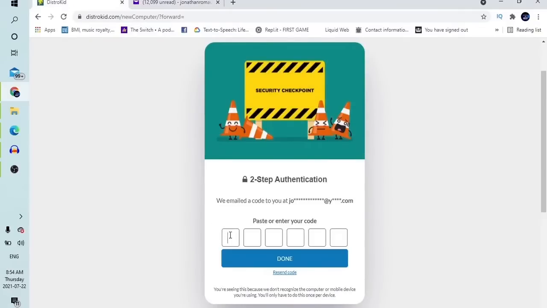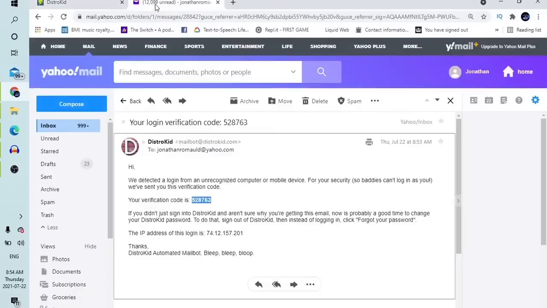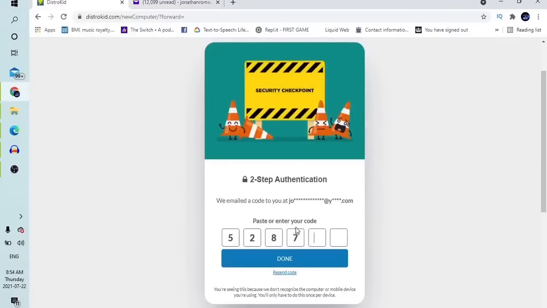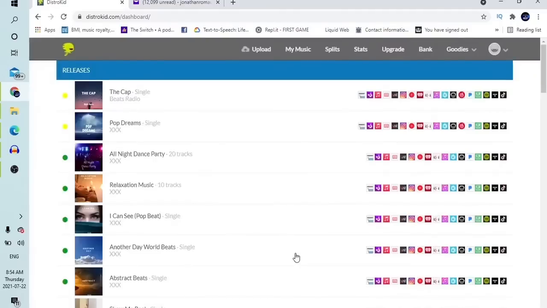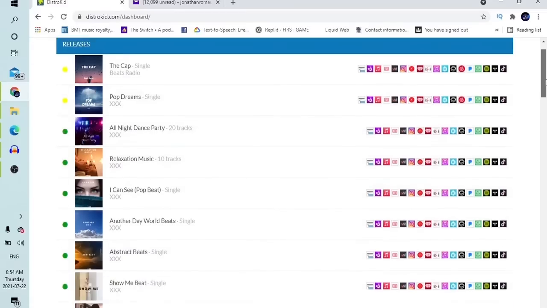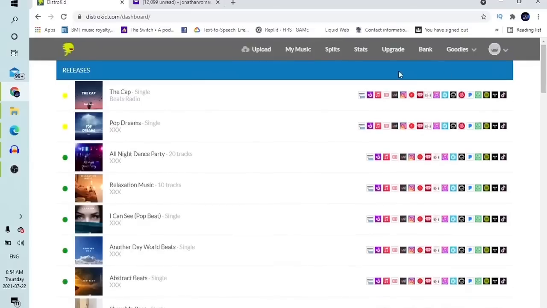Alright, so now I've done that and it's been able to log me into my account, which looks just like this. This is how your account will look when you have posted stuff. But of course, if you're new and it's a new account, you won't see all these postings and all this music, right? It will just be empty, so you'll be good, you just need to upload.